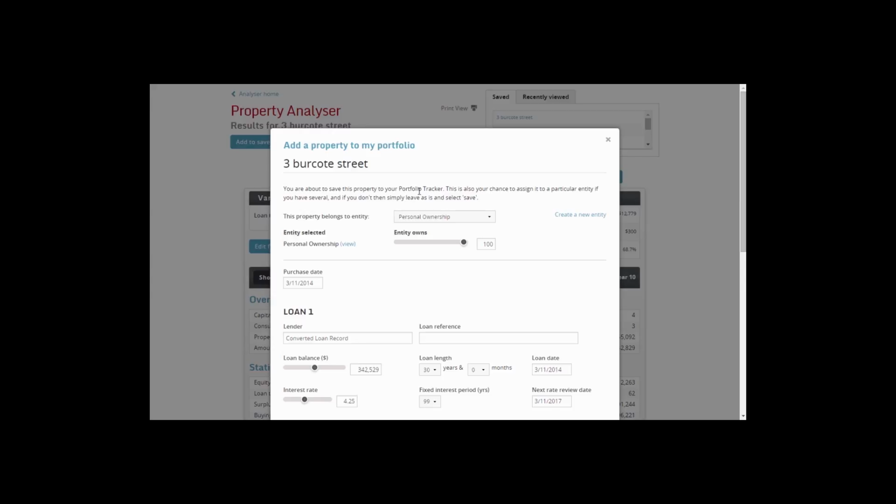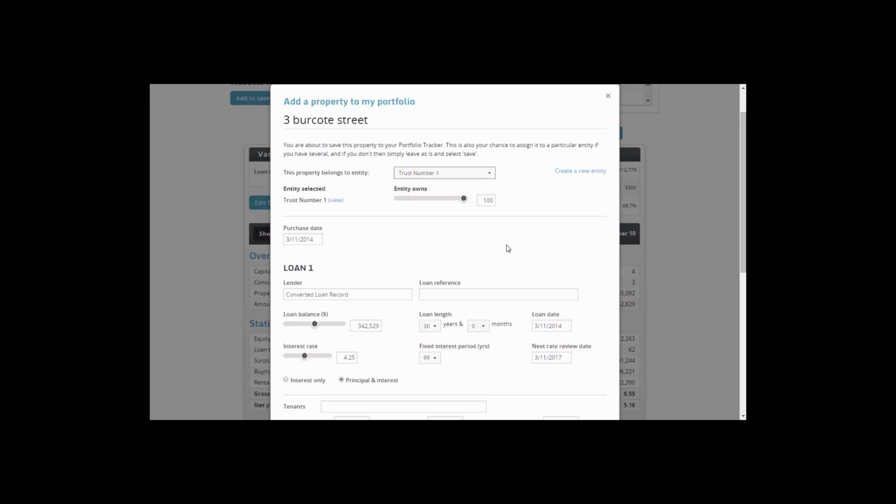First thing it's going to ask you to do is to confirm the ownership structure. In this case, I have personal ownership and I have a Trust number 1 set up. If you've created a new structure for this purchase, you can create a new entity, but we're happy with Trust number 1, so we're going to add it into that. Trust number 1 owns 100%. So if you had a partnership or something like that, you've got the ability to tailor the ownership percentage.